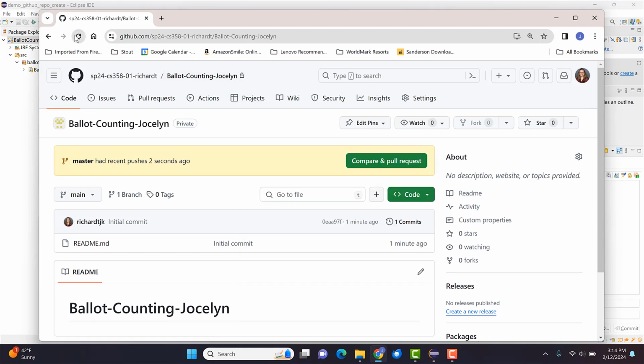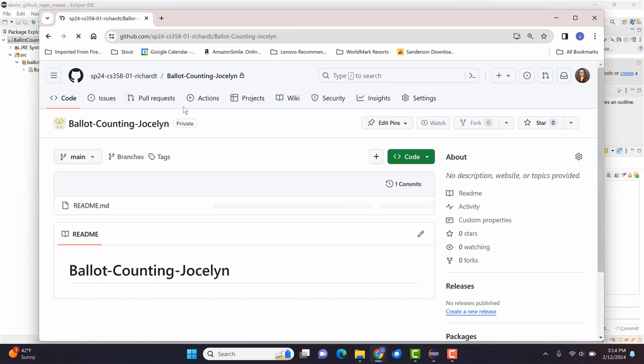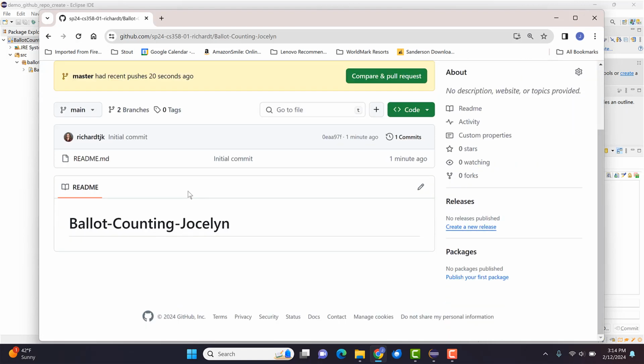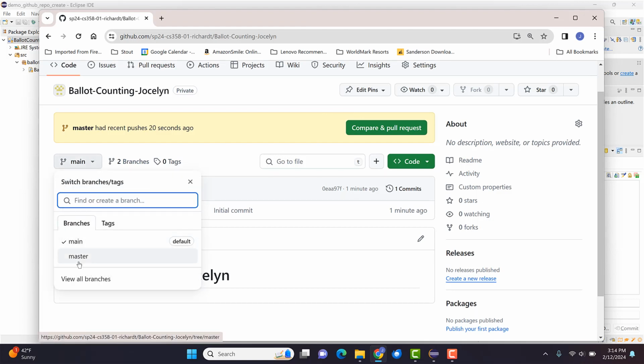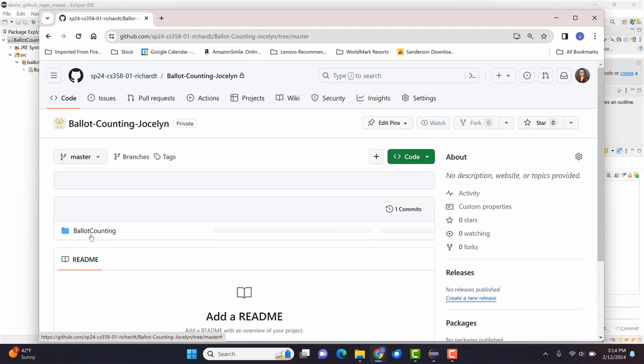if I refresh this page, there should be more than just the README. Oh, it pushed to master instead of main. Shoot.